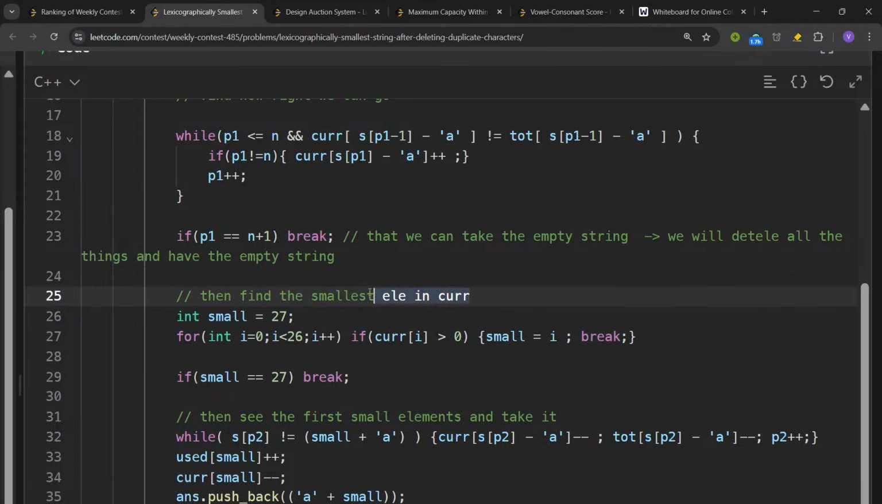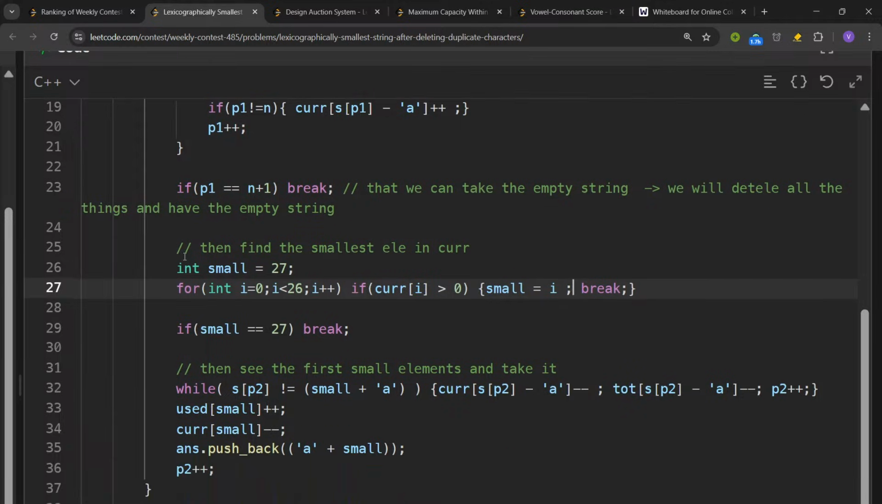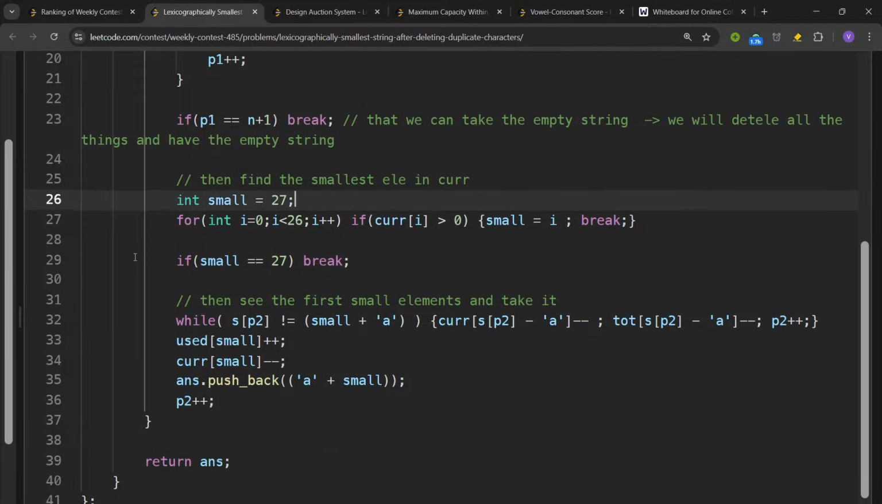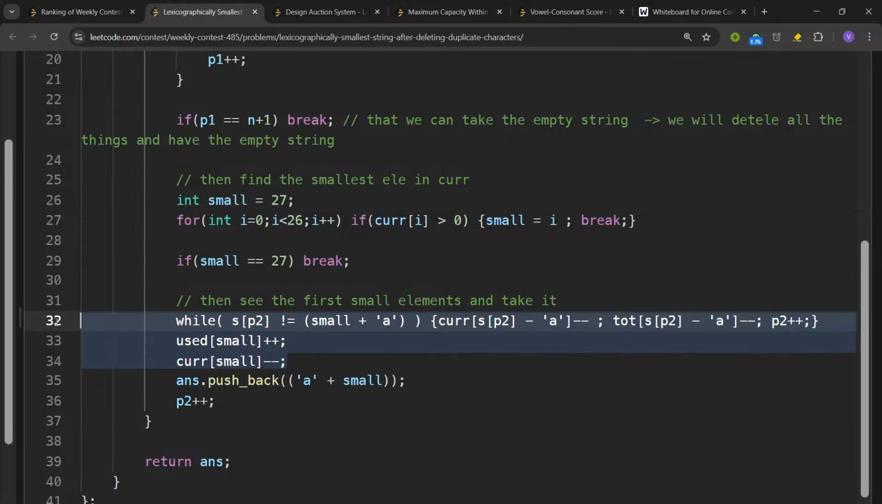Else what we do is we find the smallest element in this current range. I just find, for all the elements, if there is some occurrence of this character, and if this is true, I just take small is equal to I and break the loop. So I just find the smallest character which is currently in my range. Then, this thing is very confusing, right?